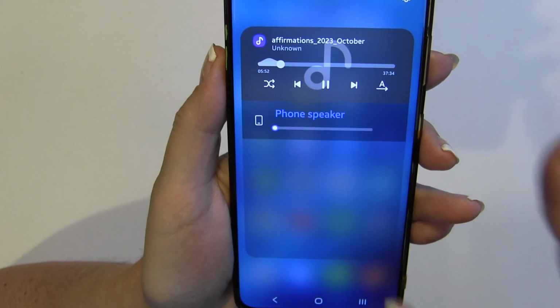I don't want you to see all the crap I have on my phone either. I'm going to move this out of the way. You don't need to know about my affirmations or my missed calls or different things like that. I'm actually going to restart the phone.